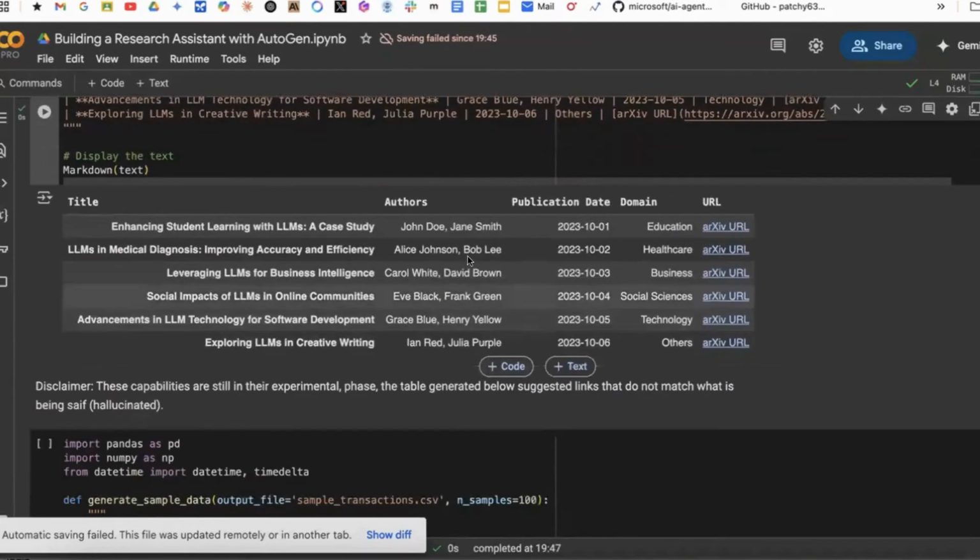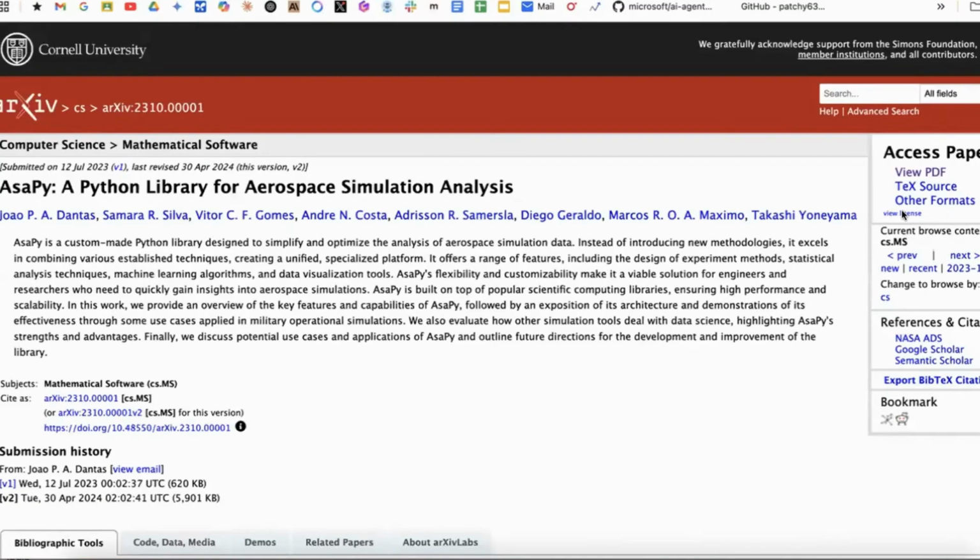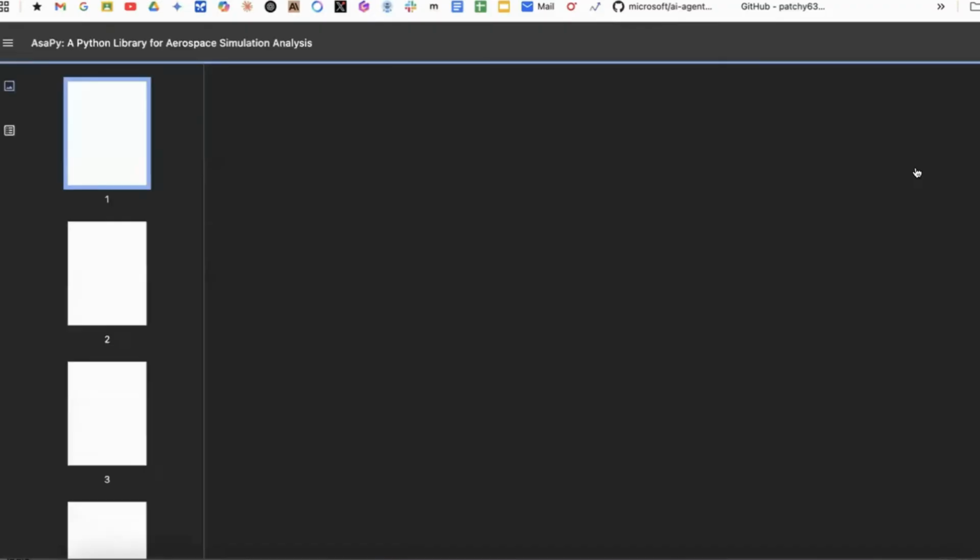So you can see here, further the scientist tried to categorize the data here. Based on the domains, you can see here, we have got this research paper. If I click on this, it shows you this is a research paper.